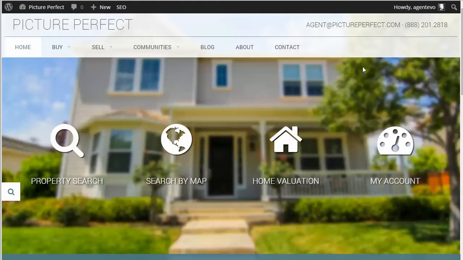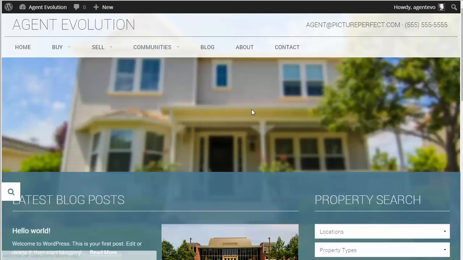If you imported the ones for just using the WP listings, you will have different links here, but the icons, the custom menu will already be set up for you as well. But we're going to go ahead and set up a custom menu to use for our site here where we don't have it configured yet.